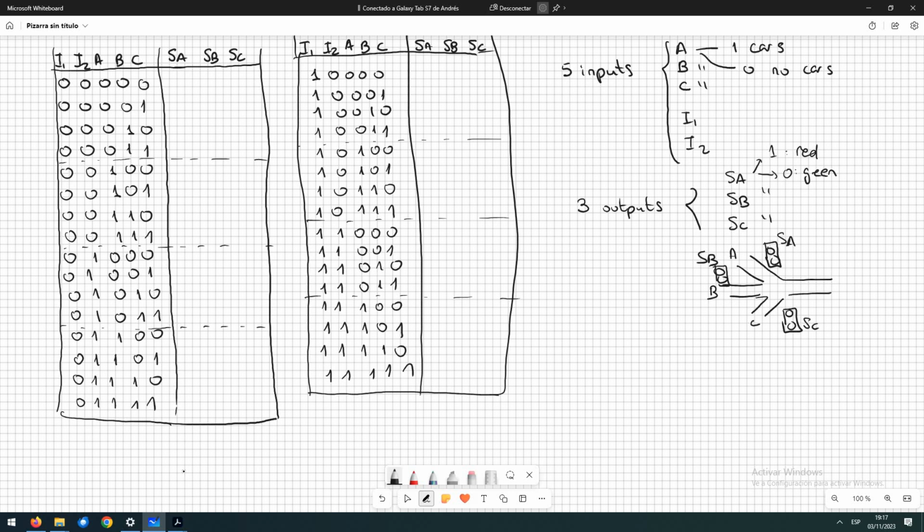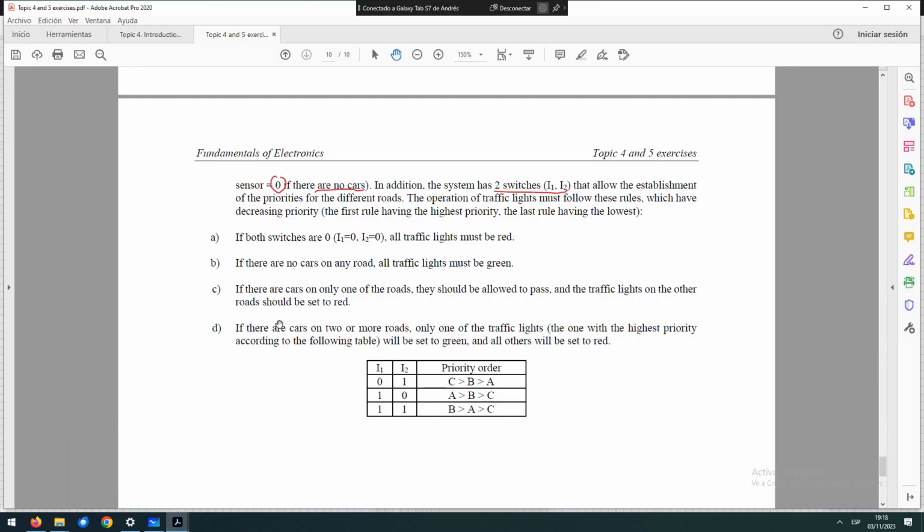So how do we complete the truth table? We are going to look at the exercise. So we have 4 rules, A, B, C, and D, and they have priority. So A is going to have a higher priority than the rest of the rules. So we are going to start applying the rules in this order.